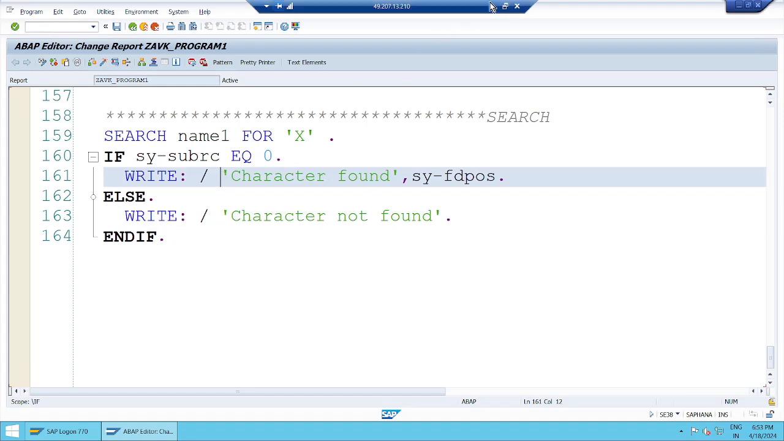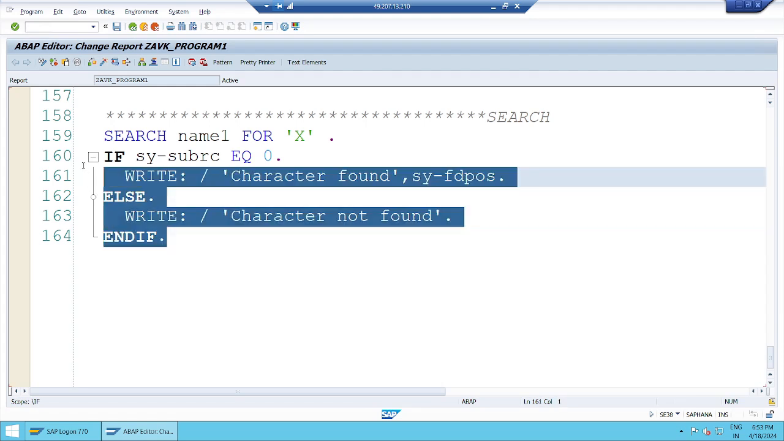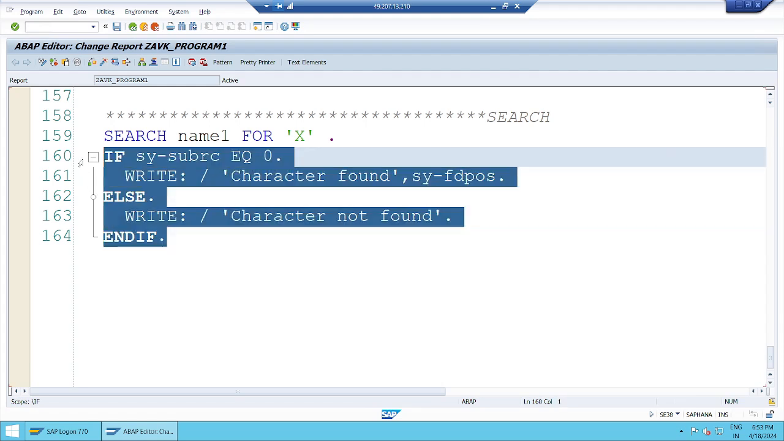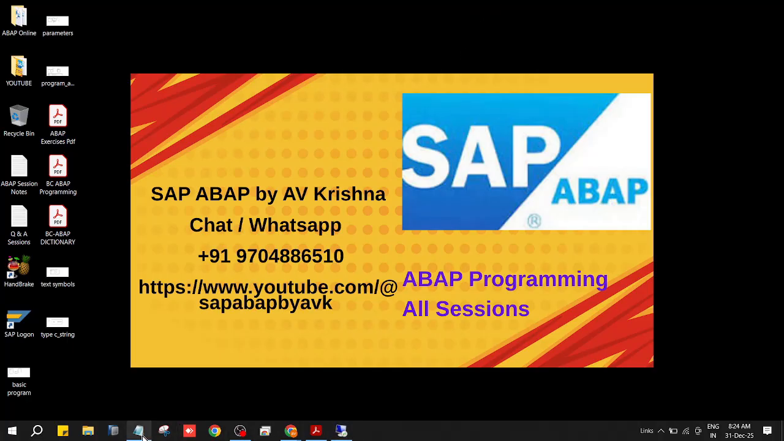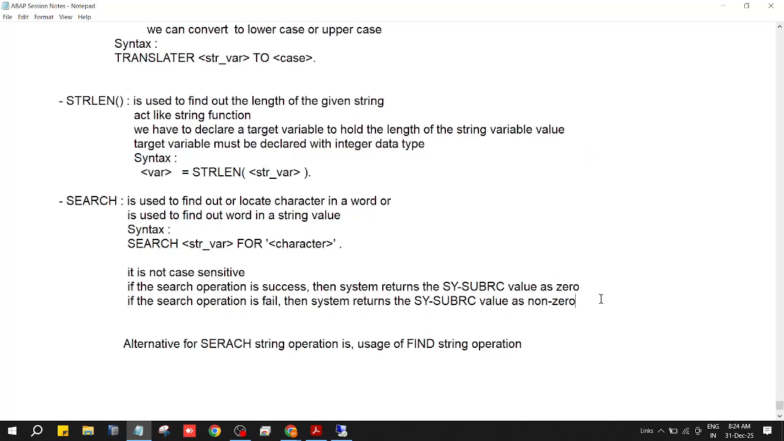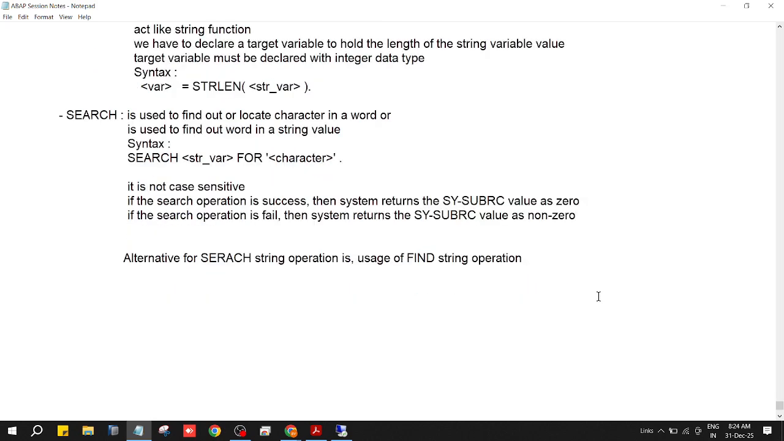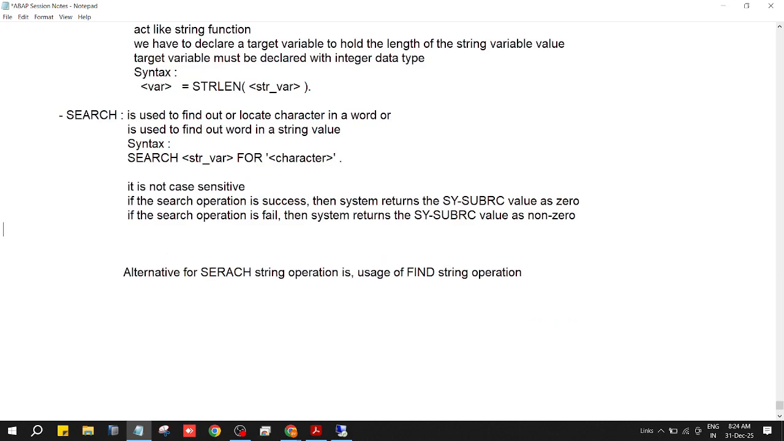Coming to that. Because I have not yet introduced IF, ELSE and ENDIF, first I am talking about this. Later we will go to SUBRC and FDPOS. So first of all, what is SY-SUBRC? It is a very important system field. We write SY-SUBRC in capital letters. SY-SUBRC or SYST-SUBRC, both have a similar meaning. Both are the same.